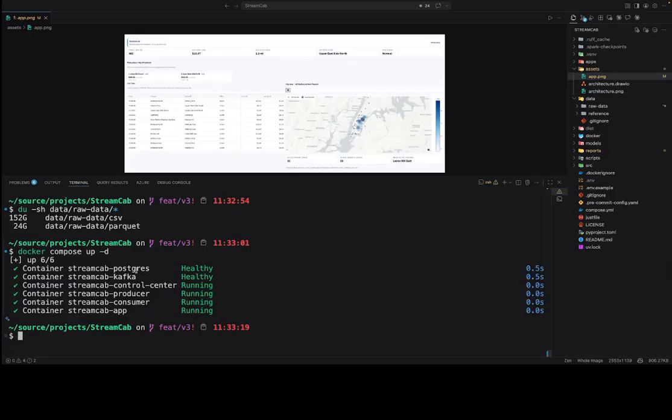And when I do this, it runs 6 different containers. Obviously, Postgres for the database, Kafka for simulating those transactions, Control Center for the visualization, a producer to produce it, a consumer which is basically consuming the Kafka log, and this is our app. You can also see this in the UI.